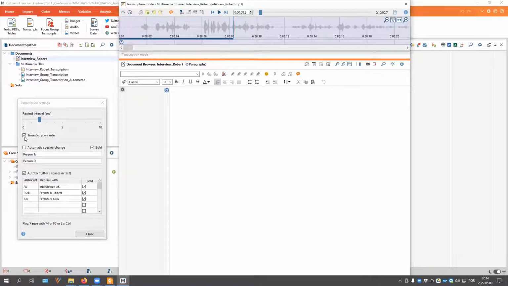Another feature here is the possibility of inserting timestamps automatically whenever you press enter. So I will give it a try right now, so you can see how it works.